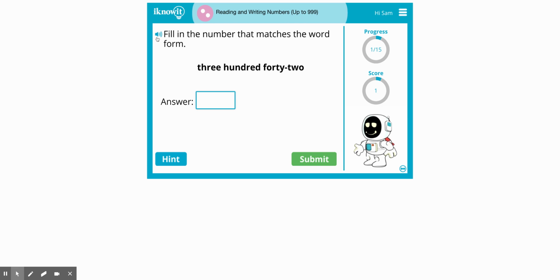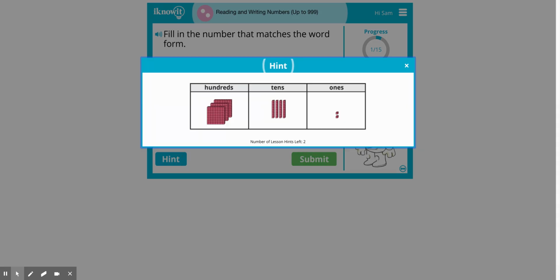And I'm going to click on the voice box to have it read to me. Fill in the number that matches the word form. Now, it's not going to read this to me because I need to know how to read these numbers. Now, I can, if I'm stuck, go down here and use the hint box. I don't want to use the hint box every time. If I do that, I'm taking away my learning. But if I'm really stuck and I've tried sounding it out, or I've tried solving the problem on the screen and I am still stuck, and I've tried everything else, I've persevered, I'm going to go down here to the hint and I'm going to click on it.